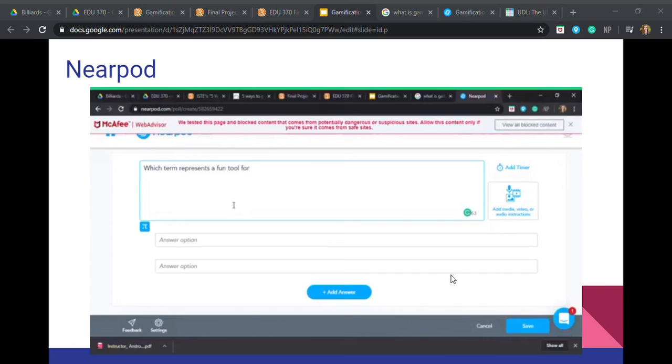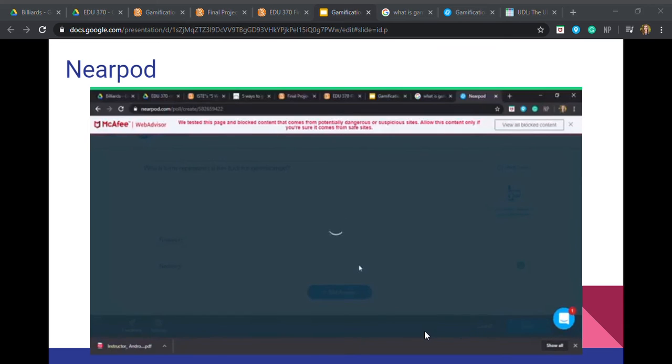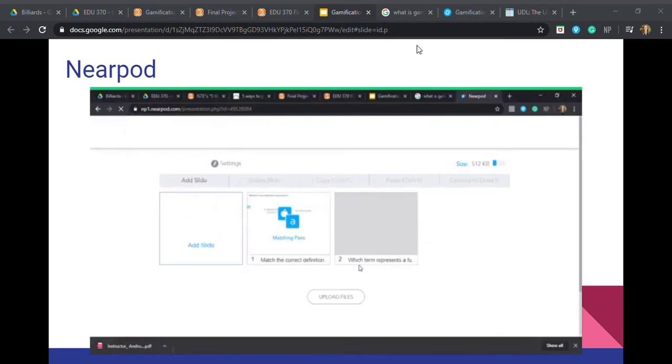As you can see to the right of the text box, there is also an add timer option. So if you want to time your students, you can always add that. Other media you can add as well, like photos, videos, or audio to improve the content provided to your students. You click Save, and then you can move on.